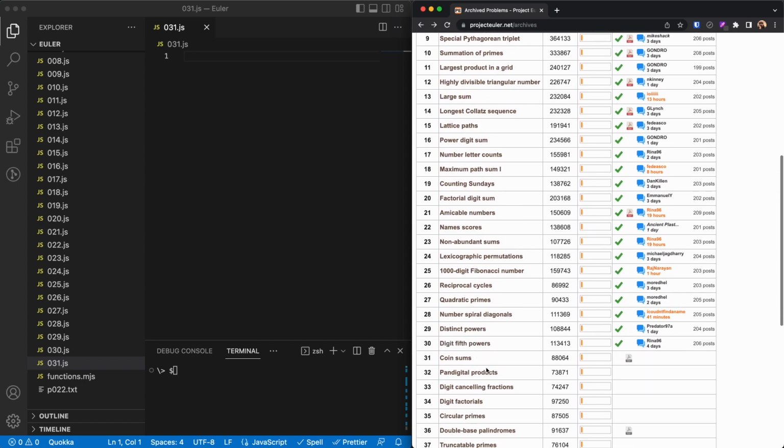We are doing puzzle number 31 today. So let's go and see what we are facing.